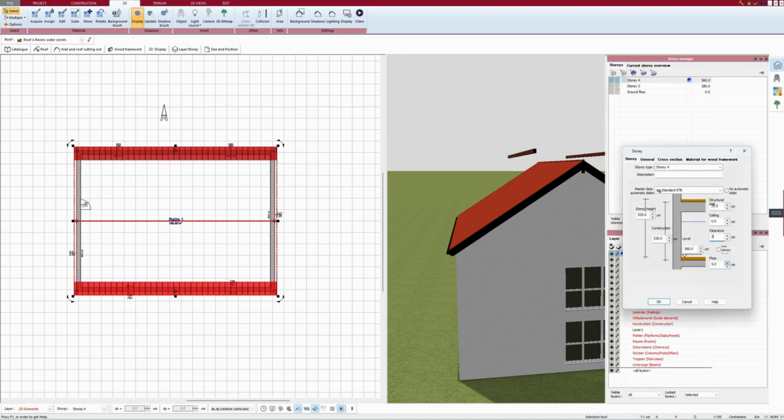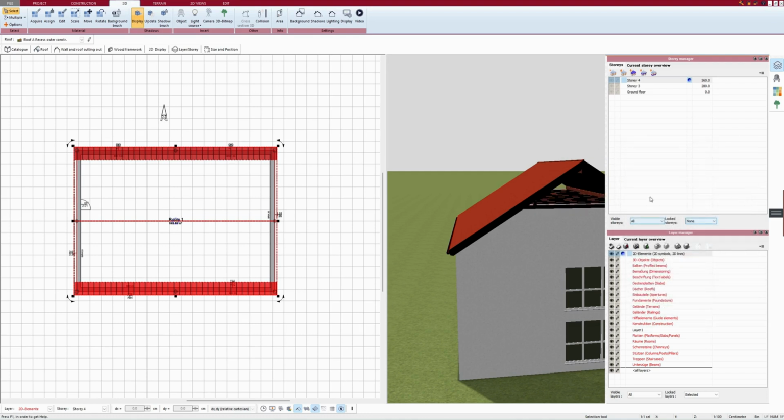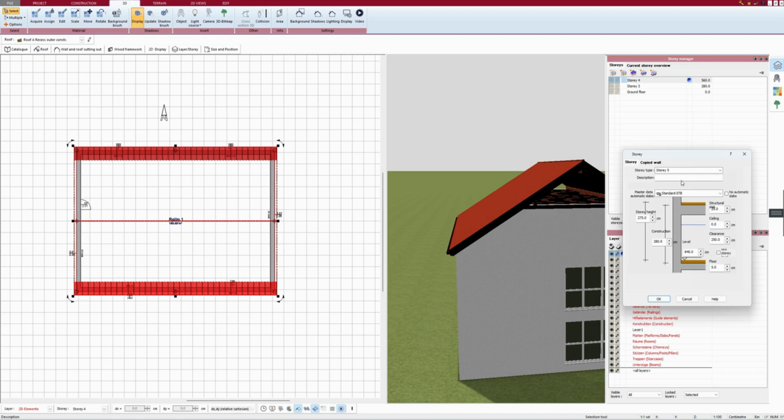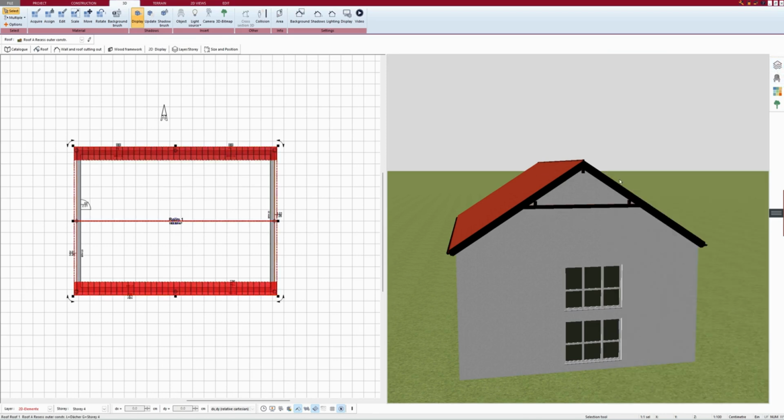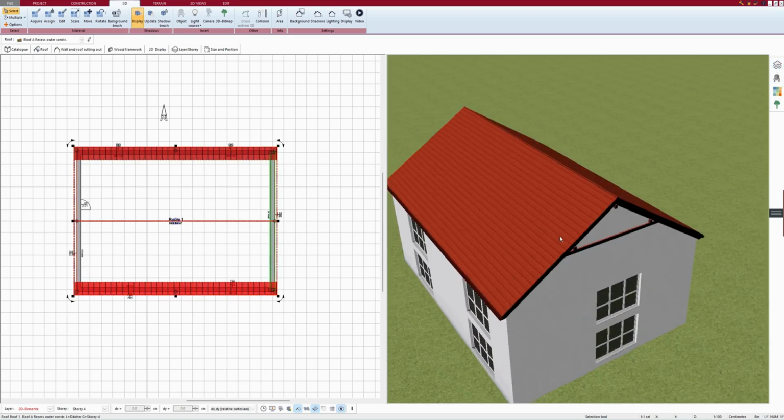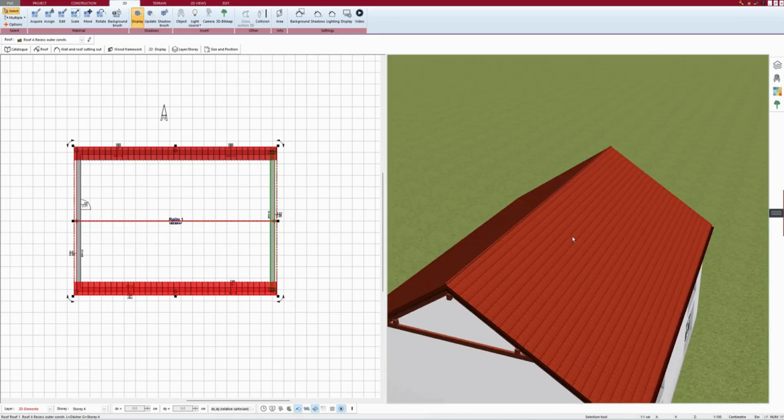So let's go back and create another floor above the top floor. Add another floor and copy only the outer walls, and that's how we close this opening. This is a gable roof.